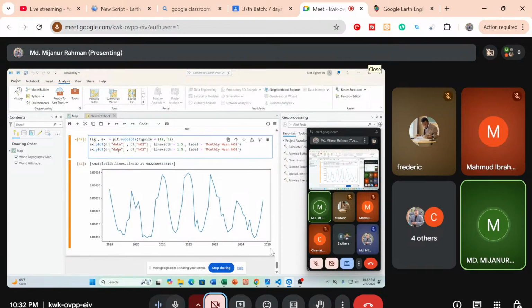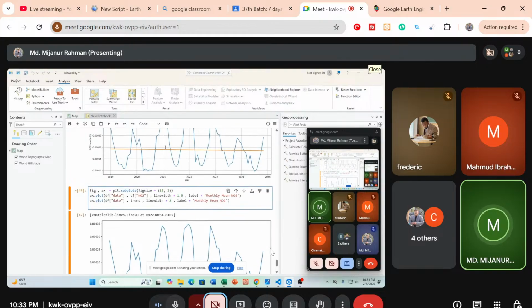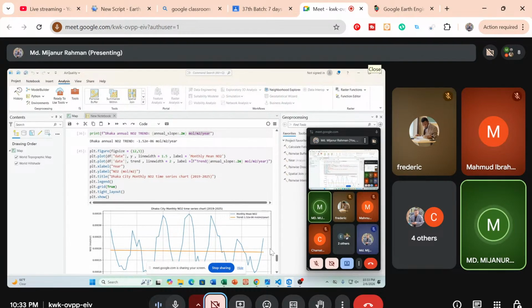So ax.plot, df.date. So now I create the chart for the trend. I just remove it and apply the trend. Again, it's lowercase, trend. And linewidth we can also define, suppose 2 or anything. I put, suppose, 2. And we also add the label. So I add the same label, already added in here. You can see the label. Just I copy.